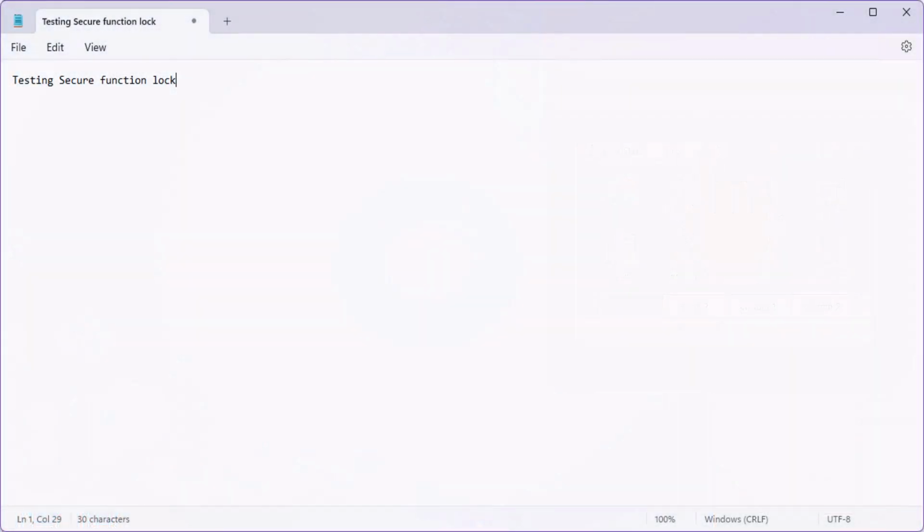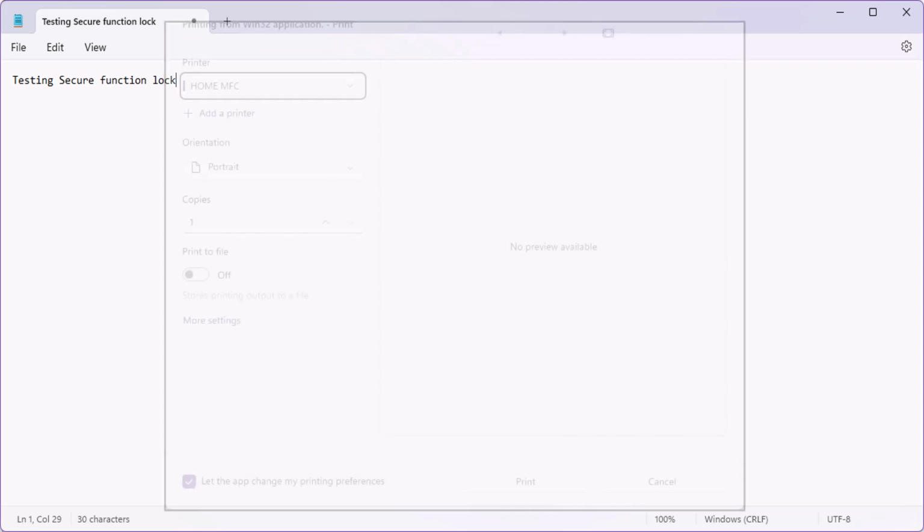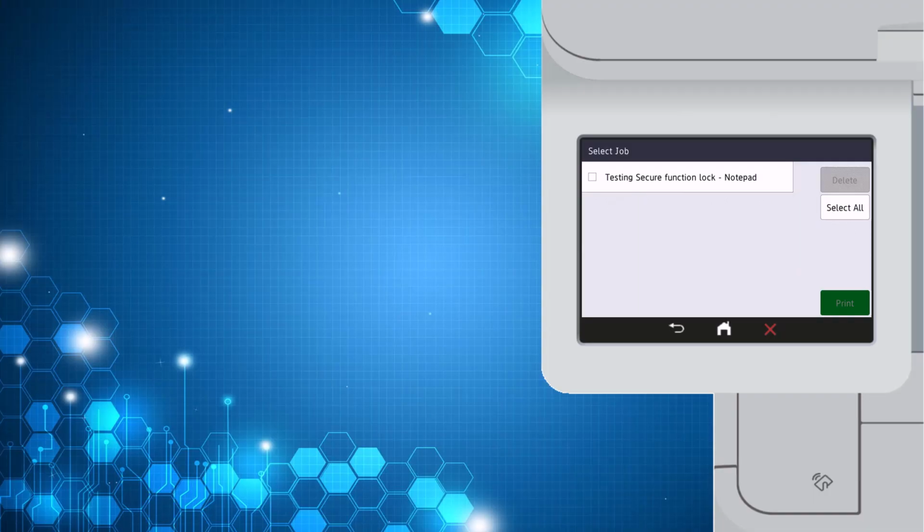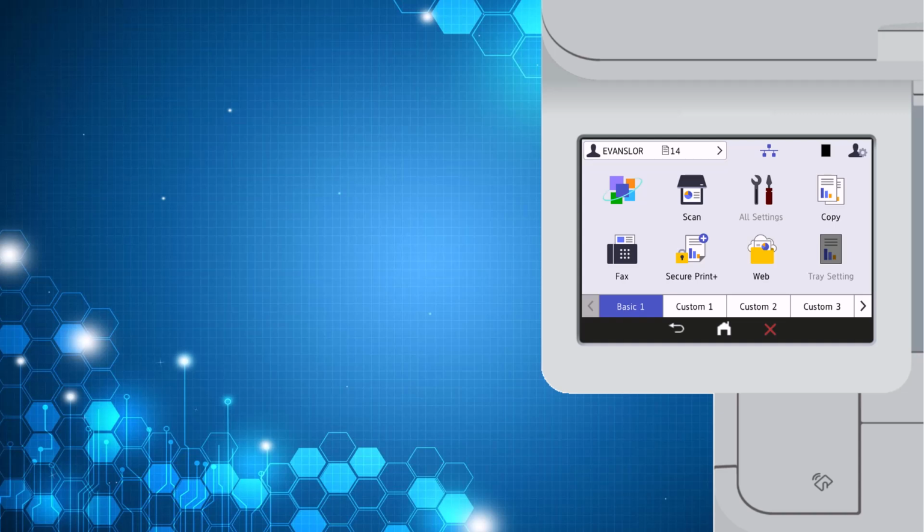Sending a print job to the device. Select the document. Select the correct device to send the print job to. As the administrator selected On for Show Select Job, the user will see their print jobs listed here. Select the print job to be printed, then select Print. The Printing Progress page will be shown here. Once the print job has printed, the device will return to the user's home screen.